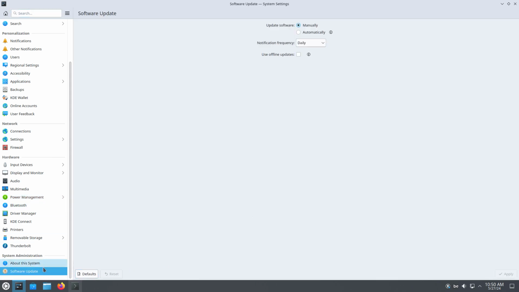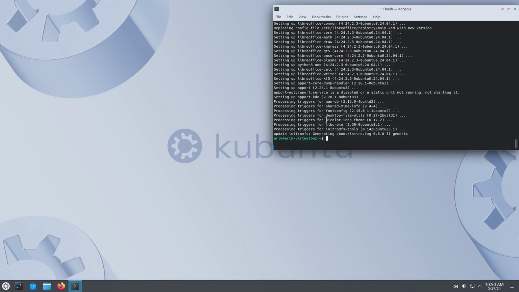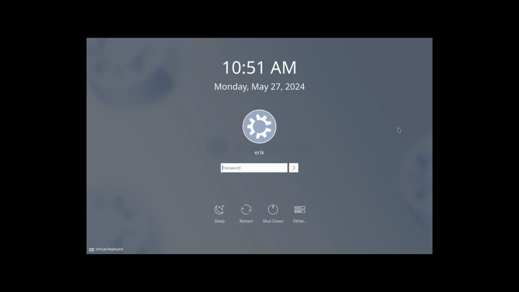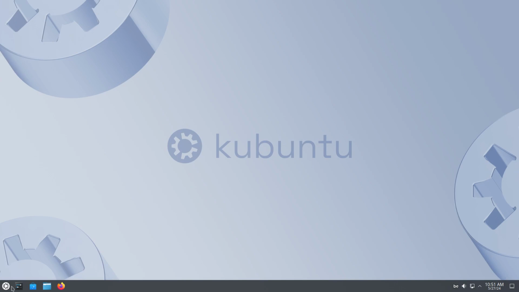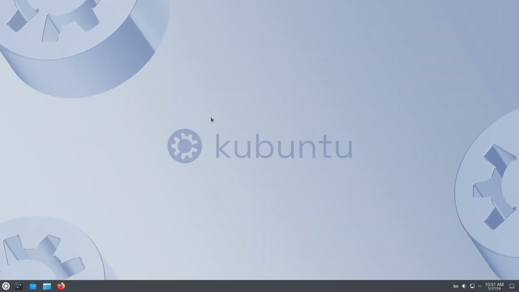Software update. Nope, that one. 5.27, right? 5.27. So what will we get in? Let's see. Reboot. Will we get Plasma 6? It's already a big screen, that's something. 5.27. Okay, Control T.